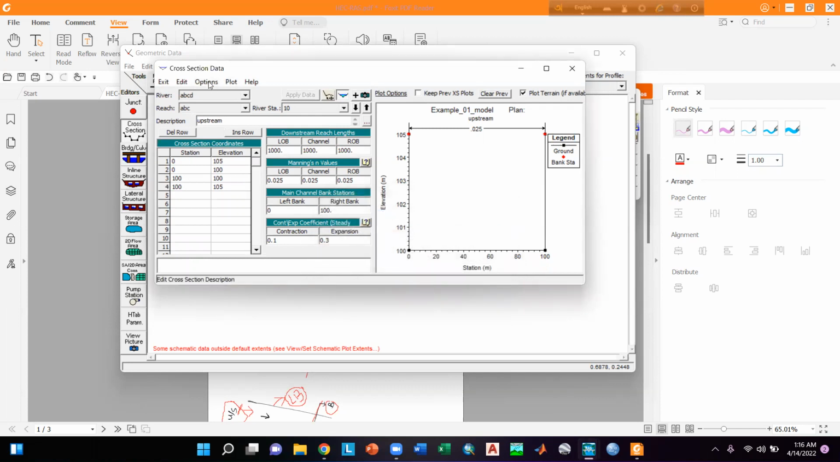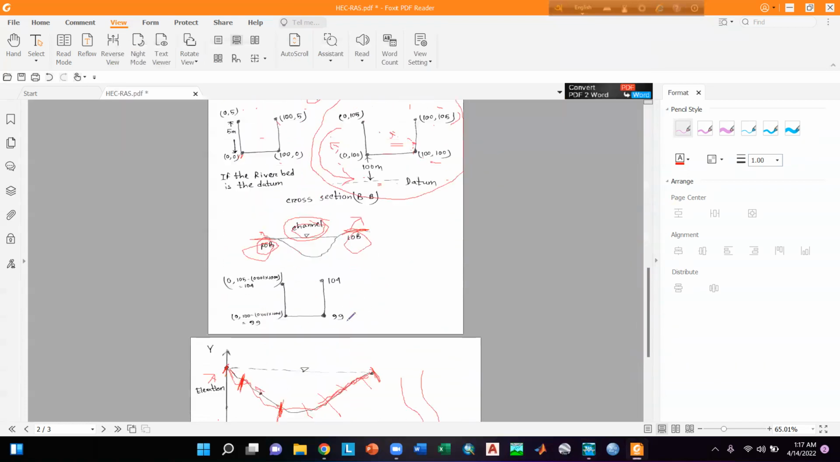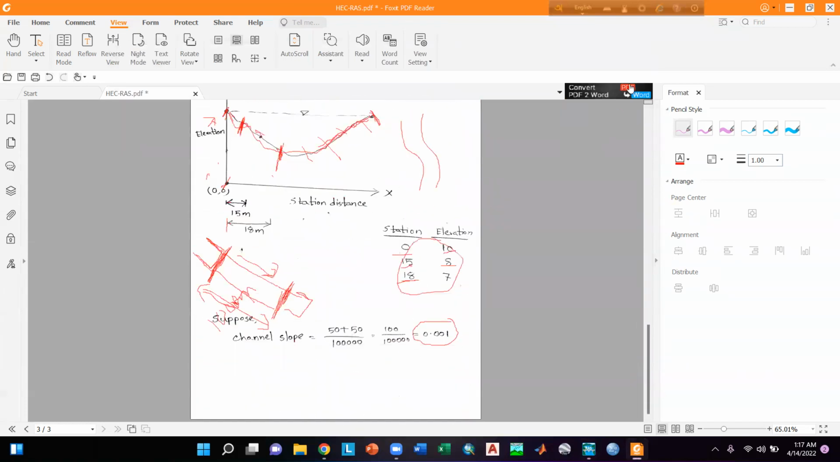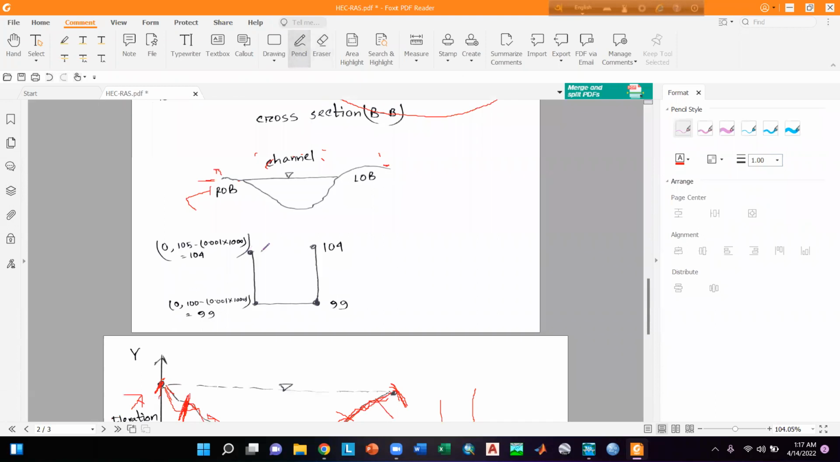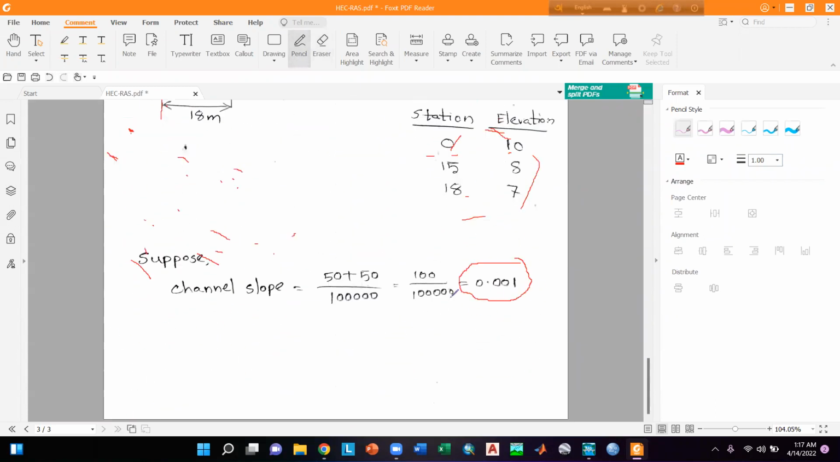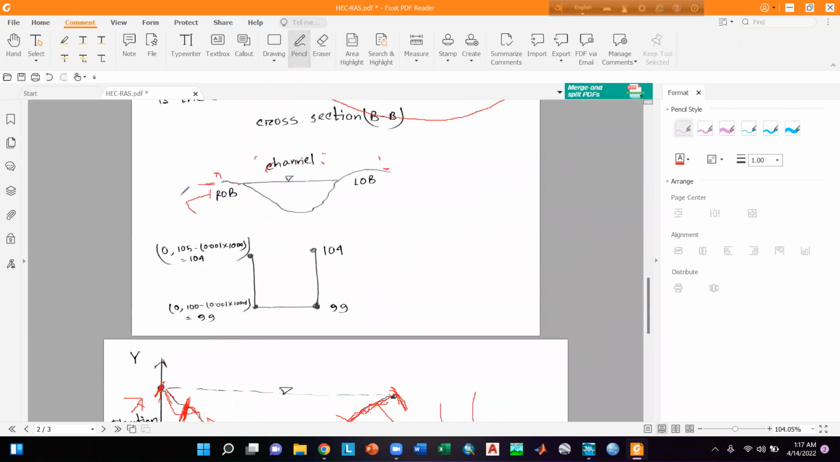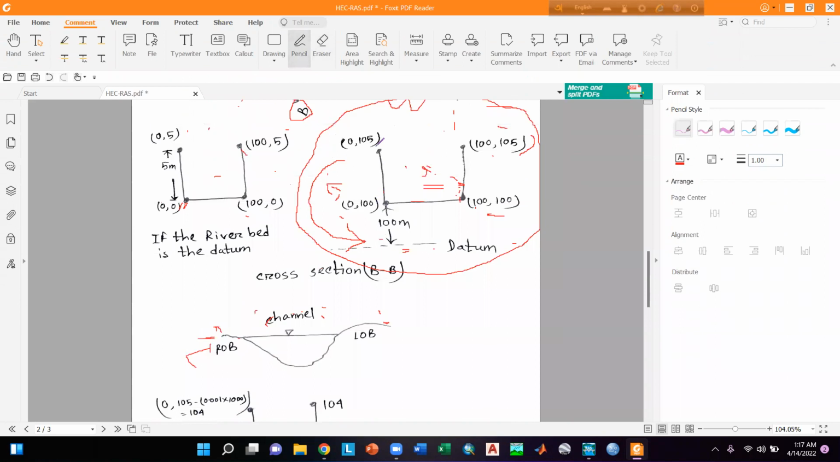Then the cross-sectional data of my first station is copied in river station 10. So I have to give the elevation data here. So we will again go to the concept that the channel slope is said to be 0.001. Then our first coordinate of this cross section was 0,105.